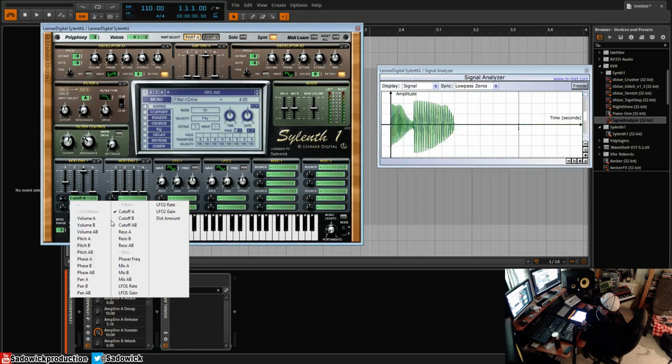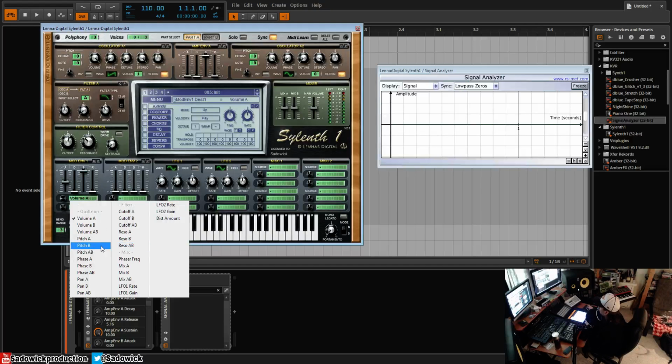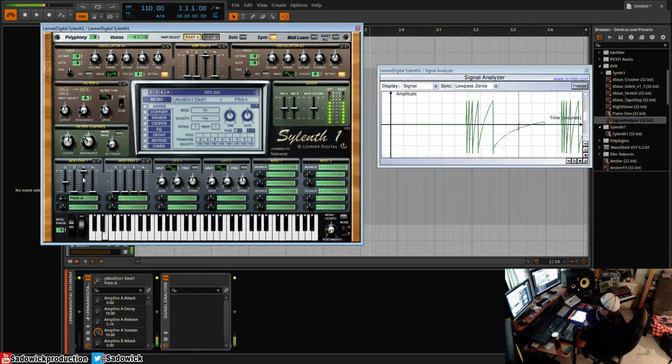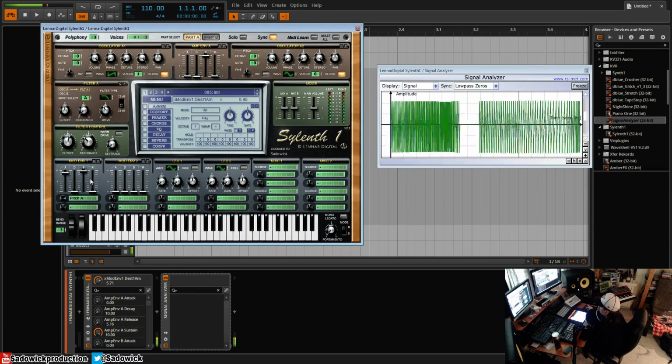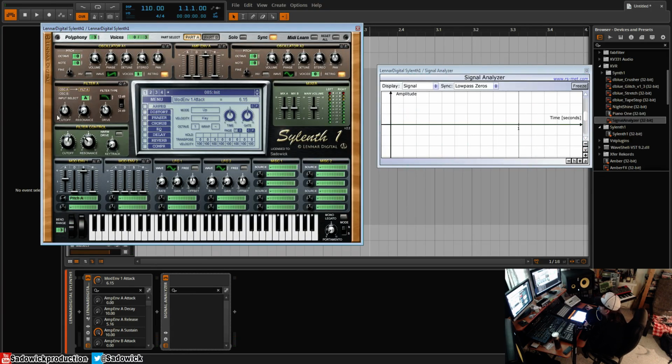Right, you can map other things to it, like volume. Whereas you can have two amplitude envelopes going on at the same time to kind of create kind of like weird evolving type things. Pitch. And this is the amount. Right, you can do all sorts of fun stuff with that.